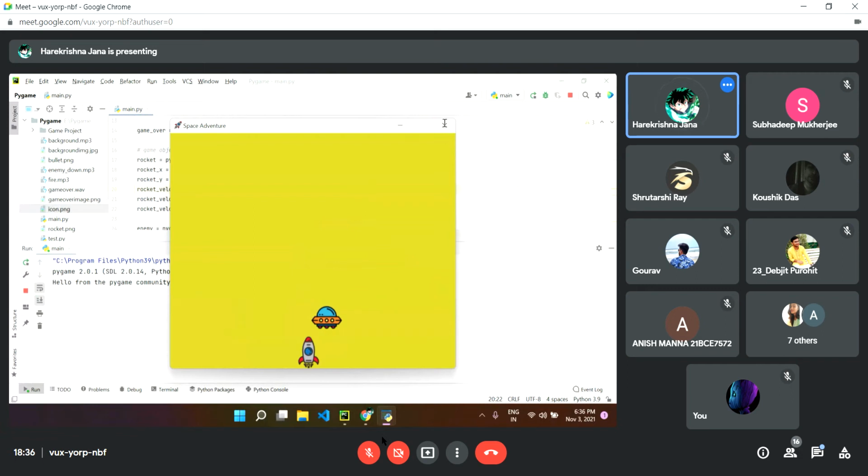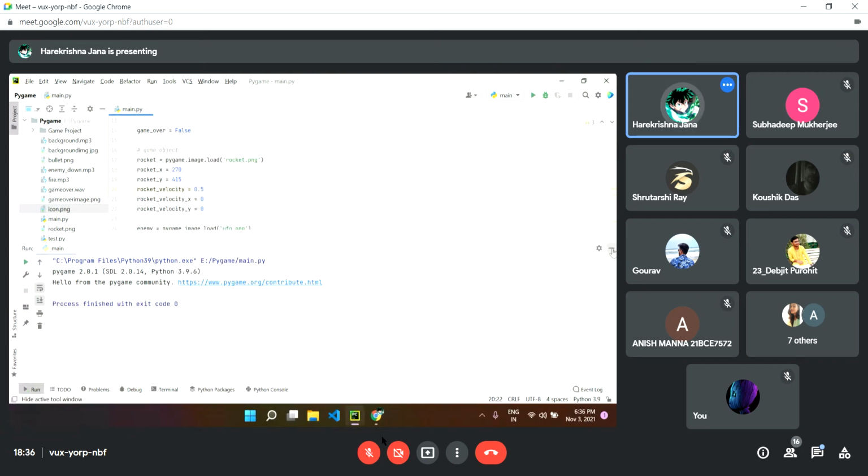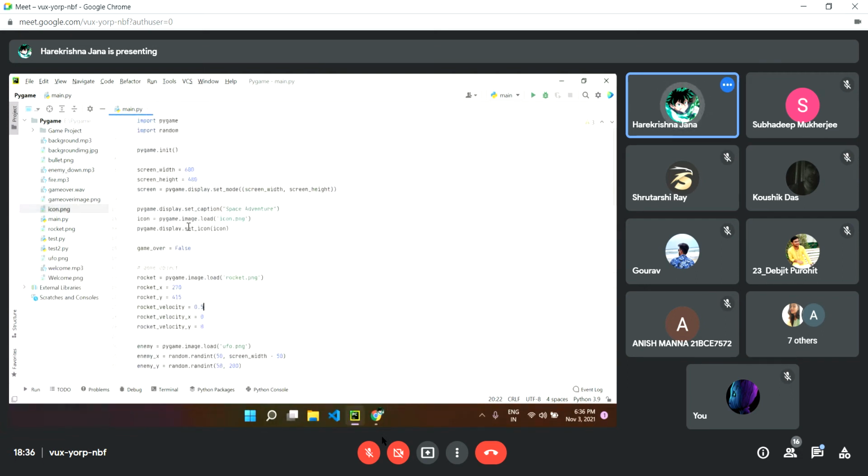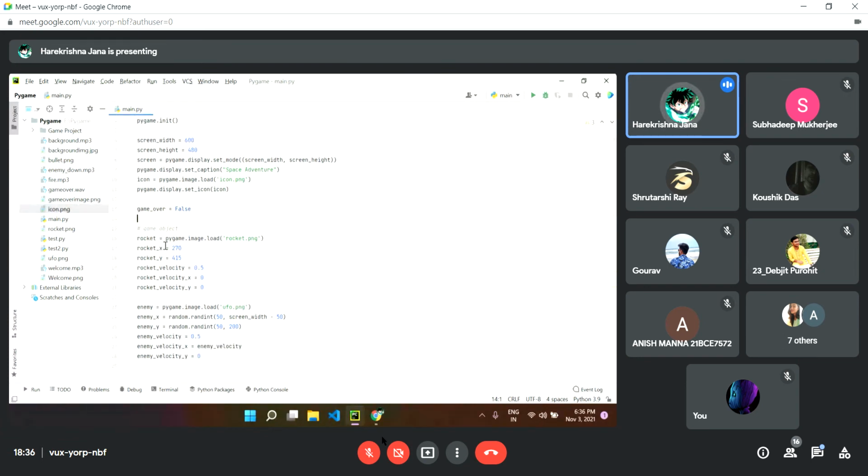Now we have to set the bullets which we are going to fire. So first of all, I am going to change the organization of this. Let me make a space that holds the images.